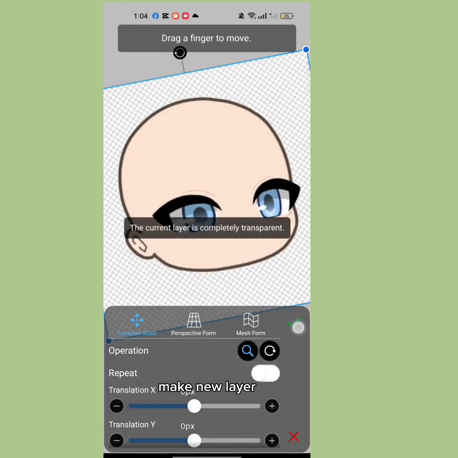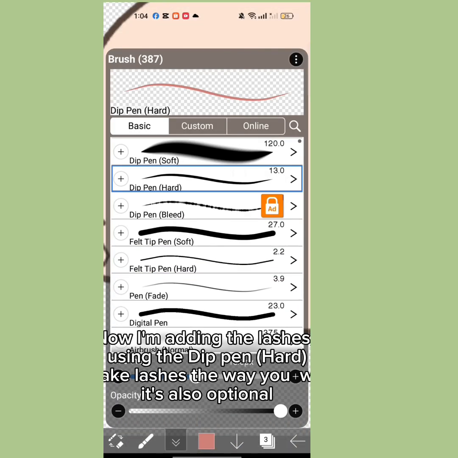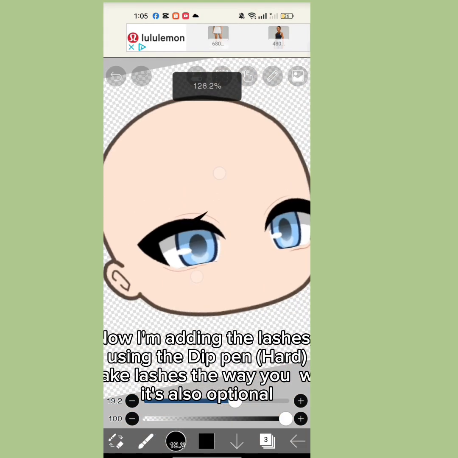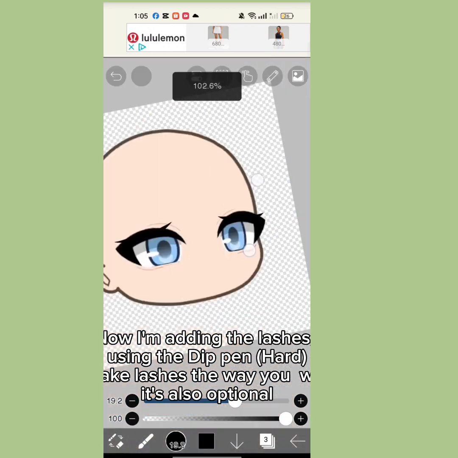Make a new layer. Now I'm adding the lashes, using the dip pen hard. Make the lashes the way you want. It's also optional.